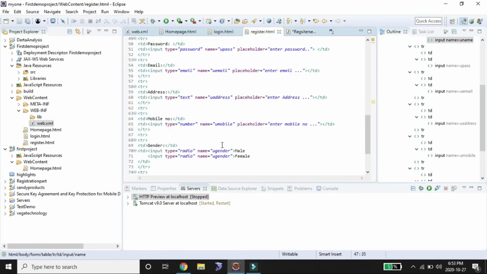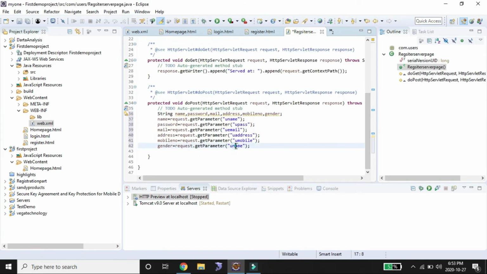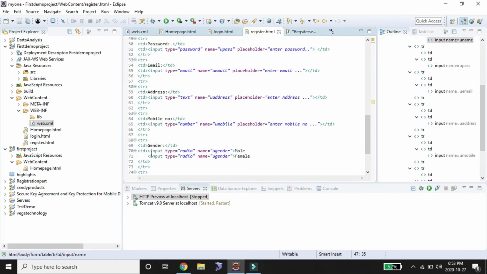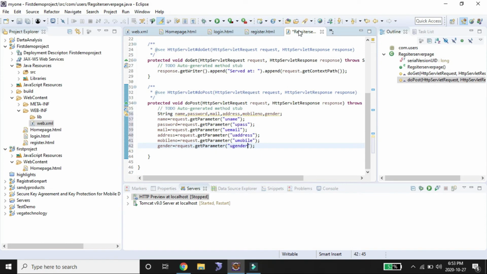Here we have a mobile for your mobile only. Yes, exactly. We did the same thing here. Then finally what? Your gender. Here we have two inputs for the two genders. So this is a radio button. Radio is nothing but you need to select only one. So whatever you selected, that value will be passed. Okay, done.